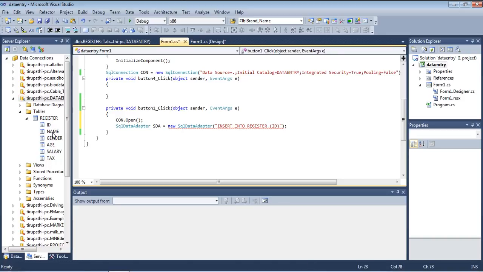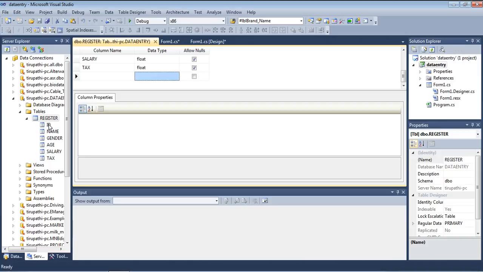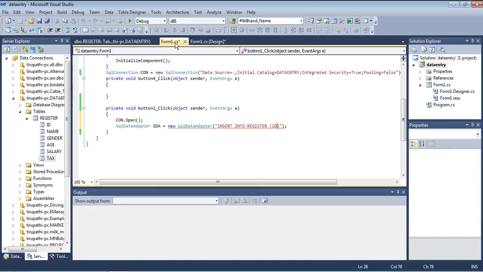See the six fields in the database. Each field we should insert. Comma name, comma gender, and then comma age, and then salary, and then tax. Okay, I am declaring that here.